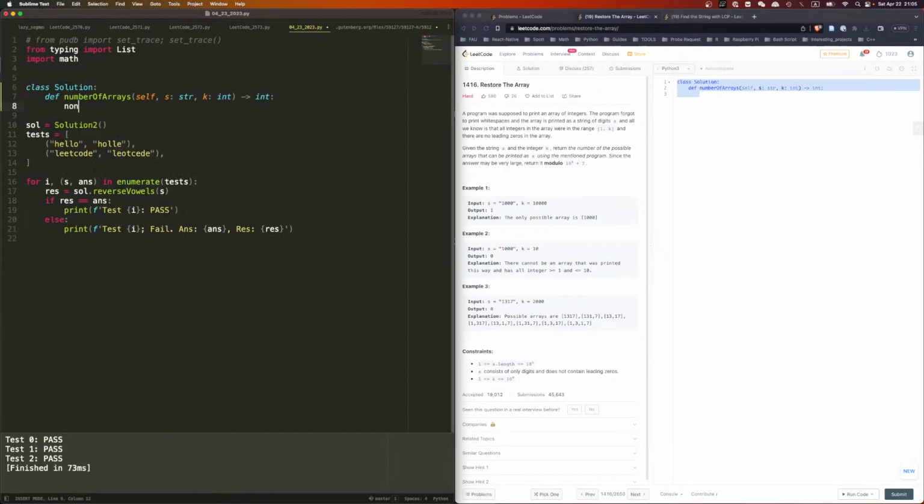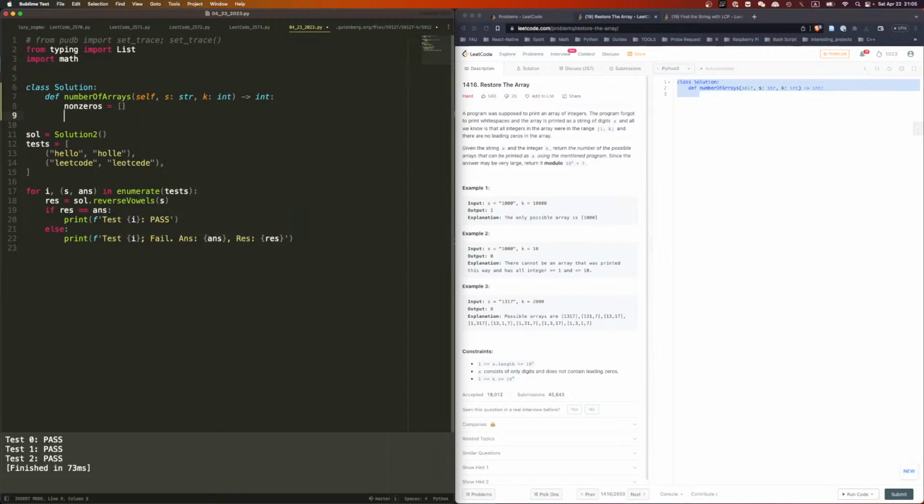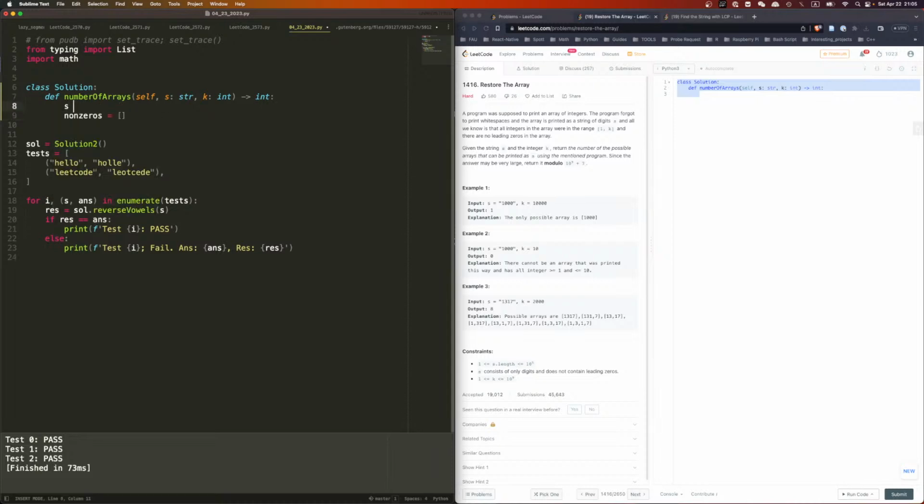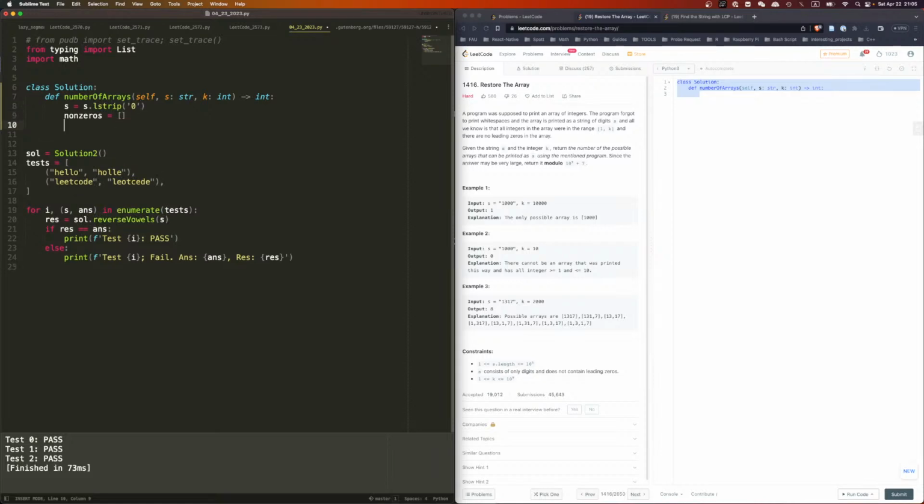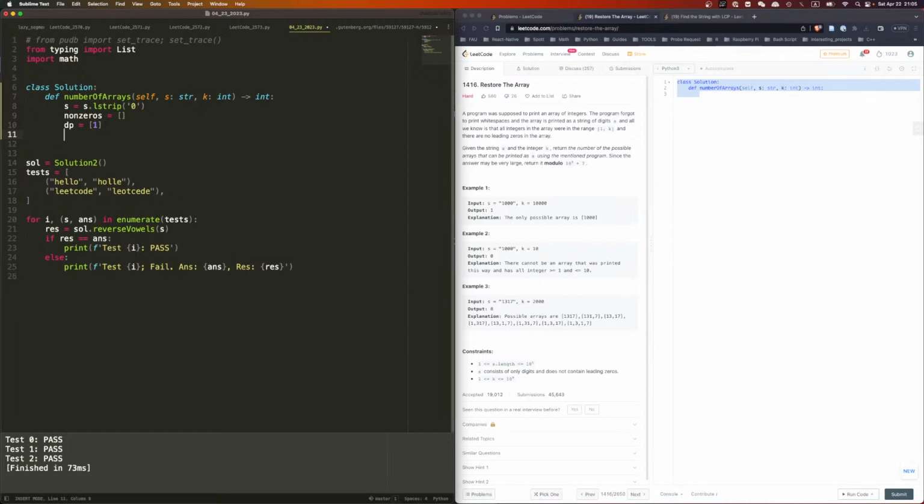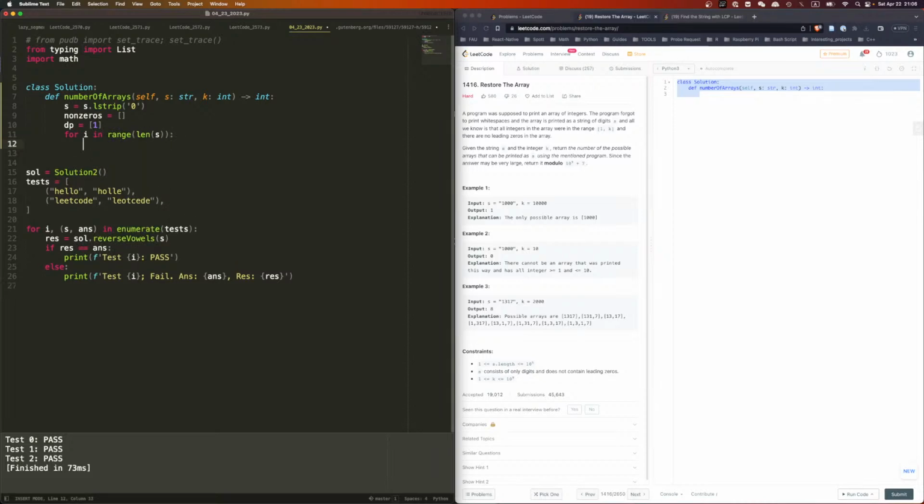So I need to know the non-zeros. Okay, these non-zeros. We can do s equals s dot lstrip. Okay, we can get rid of all the leading zeros. And then what? dp equals 1. Okay. Then we say for i in range len s.